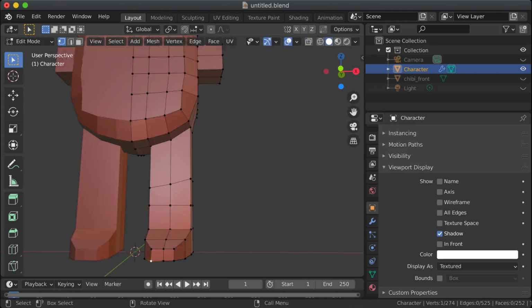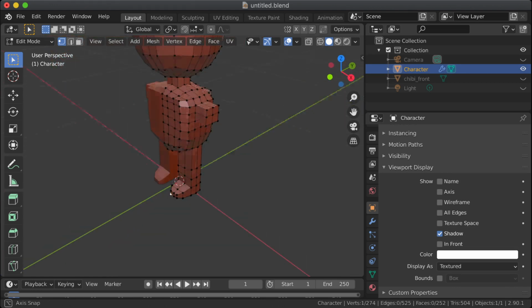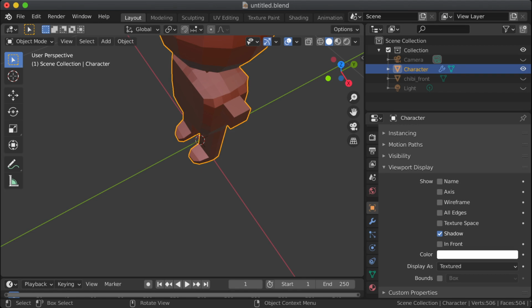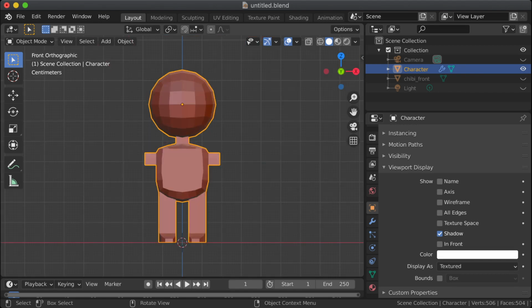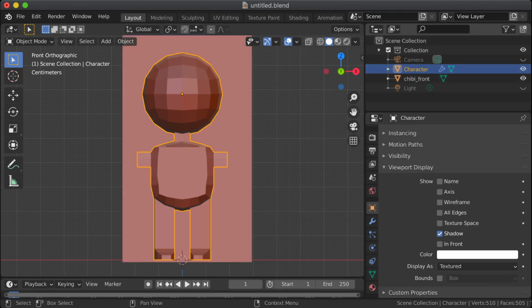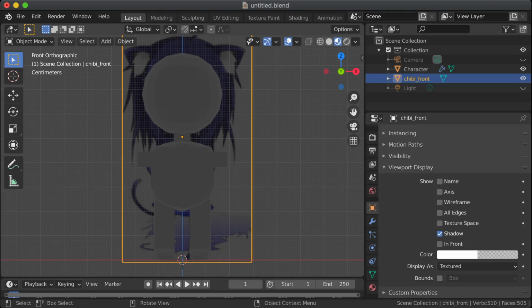There we go. Are there quick keys to switch between these views? Alright. Now, I'm going to clean the body up a little bit more. Oh, I did not want that.